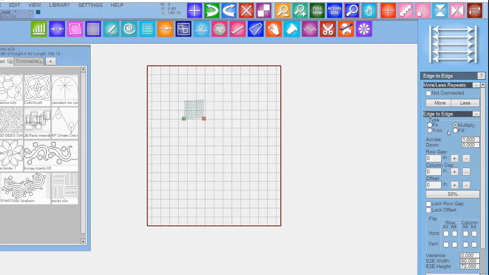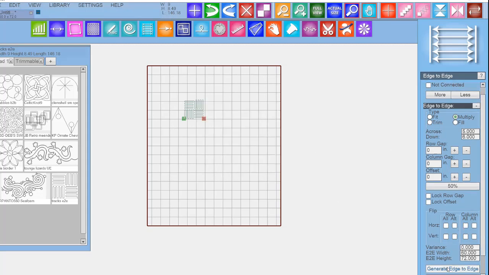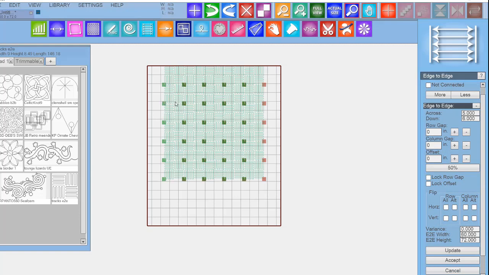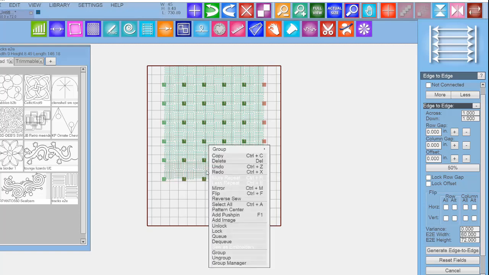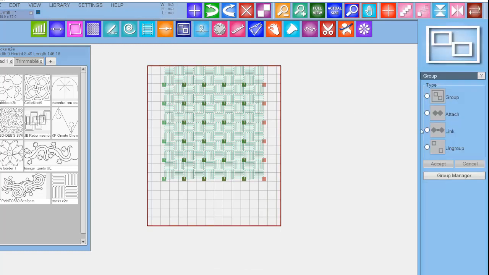I want to make one other comment about multiply. It's tempting to think that that's very similar to using more or less repeats, but I want you to see that when I do use it, let's go ahead and say 5 and 6 here, and generate an edge to edge, that it's going to stop sewing between every single repeat. You can go in and they're grouped, and so if I ungroup it and then use the function to link them, you can get rid of those starts and stops.